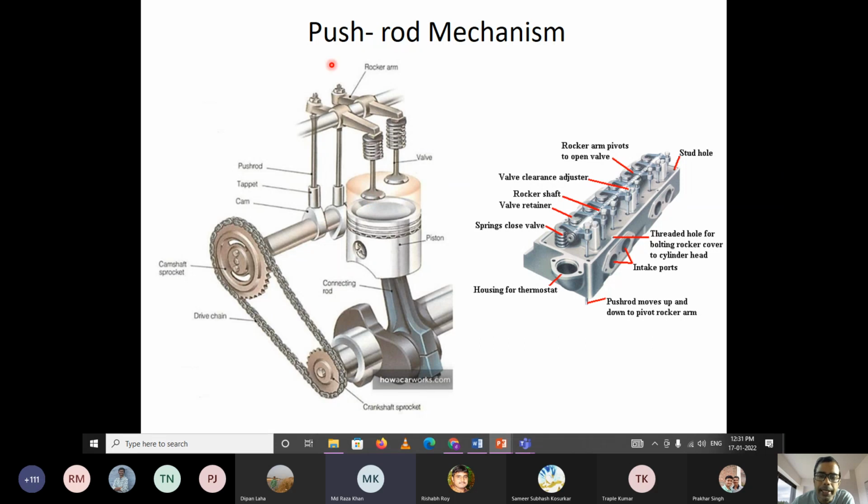So that's the way the valve motion is going to be controlled with the help of the push rod, the camshaft and the rocker arm. This rocker arm, spring, everything can be seen from the top of the cylinder head if you remove its cover plate.